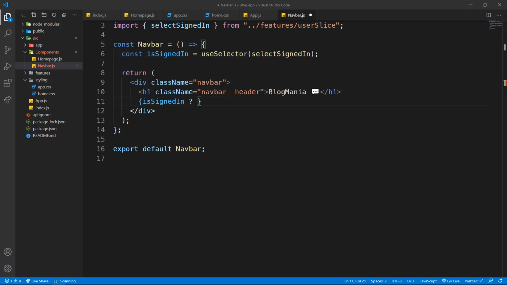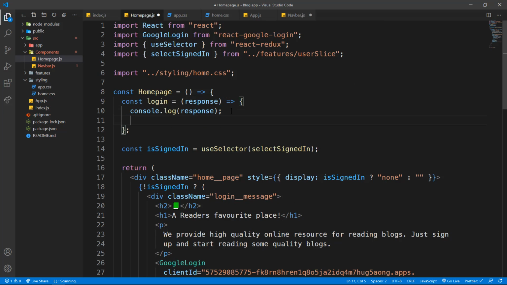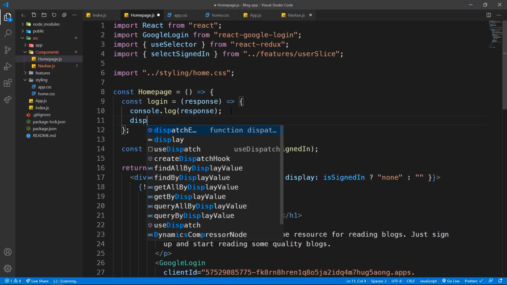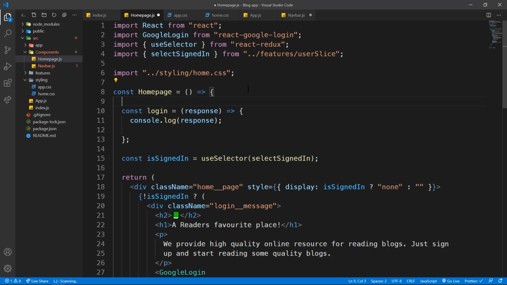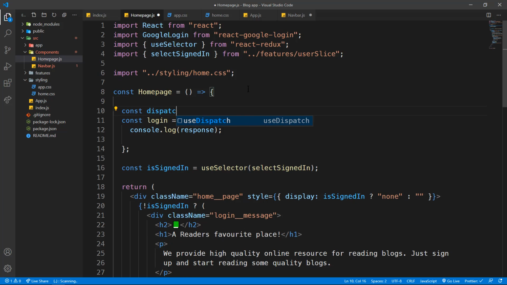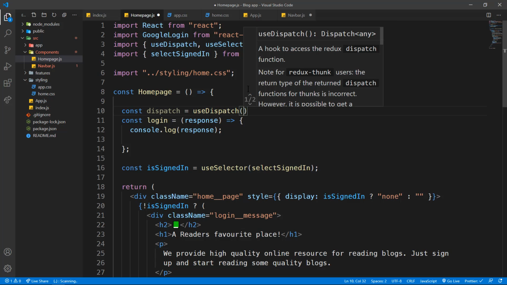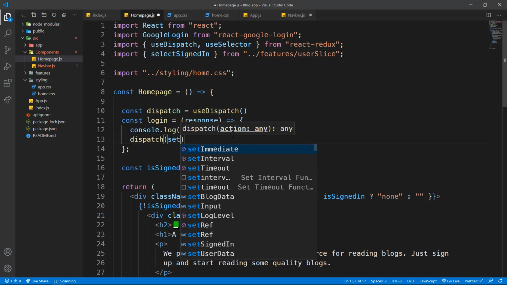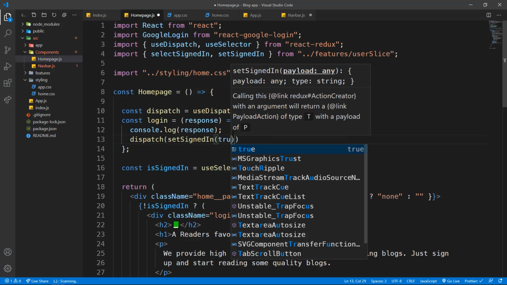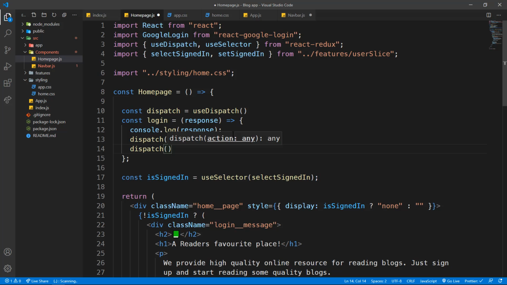So you could go to the homepage.js right here. Inside of the login, we could dispatch the function. One easy thing you could do is create a variable called dispatch that will be equal to useDispatch. So we have a function, and we'll say dispatch, and I'm gonna say set signed in to be true. This is the payload that we're gonna send, and dispatch also the user data that we're getting.